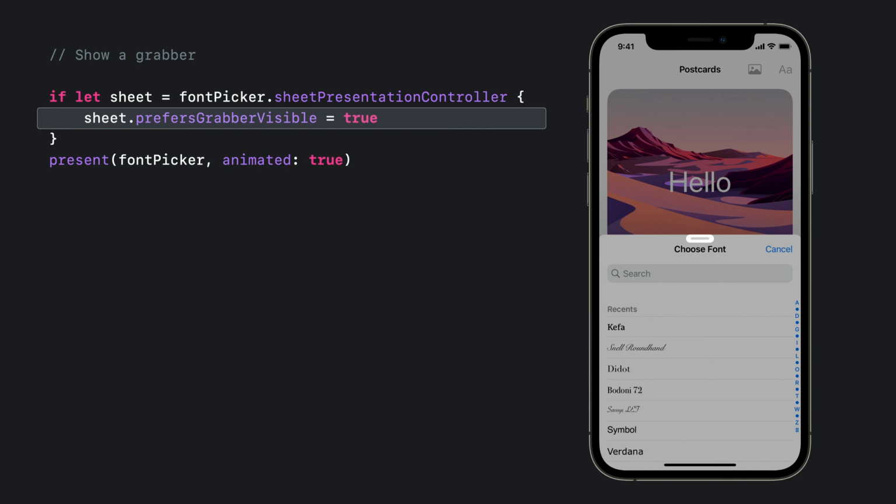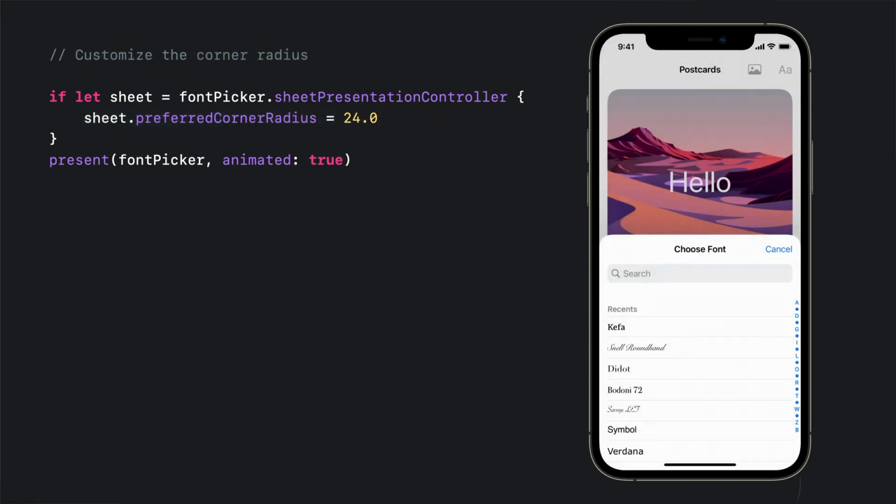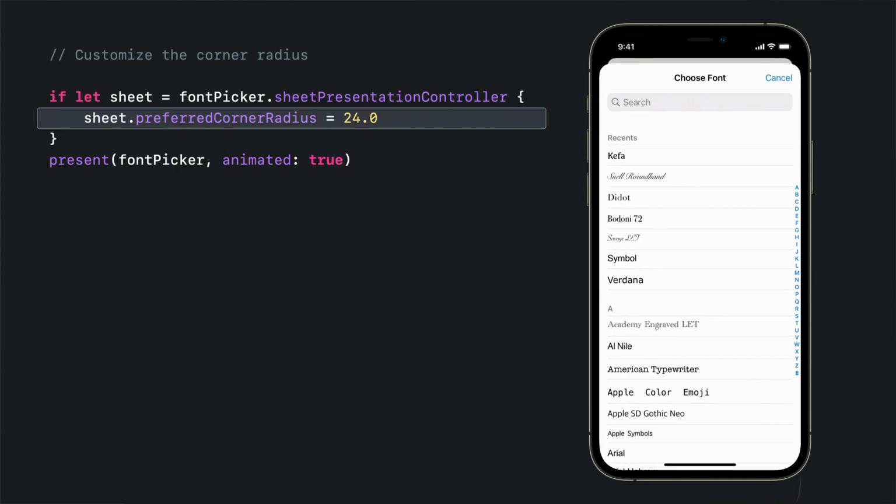Now notice the corners of the sheet. Another option we've exposed is the ability to customize the corner radius. If your app has a more rounded appearance, you may want to match that aesthetic. Note that the system will keep stacked corners looking consistent. So if this photo picker expands to push back the root sheet, it will have larger corners to match.